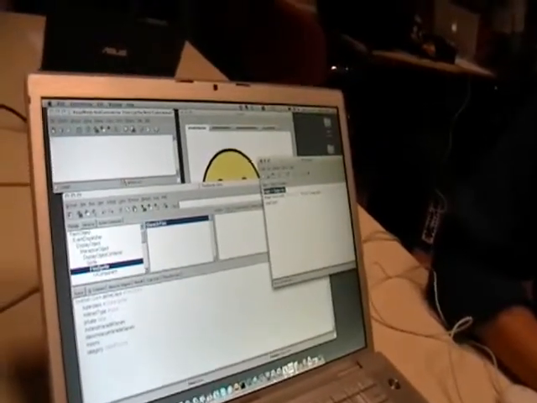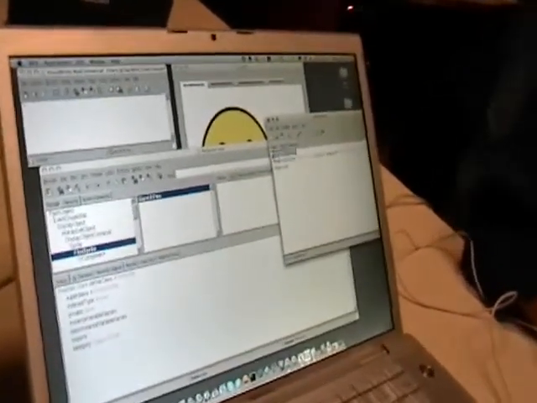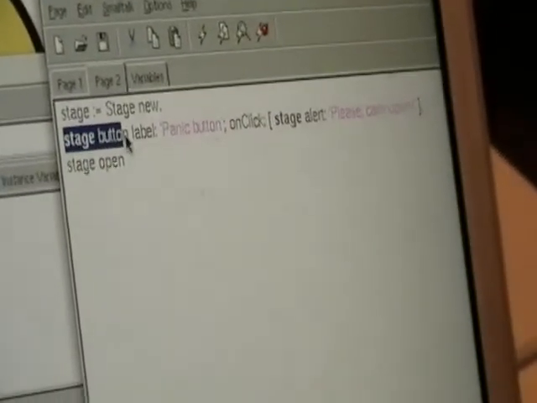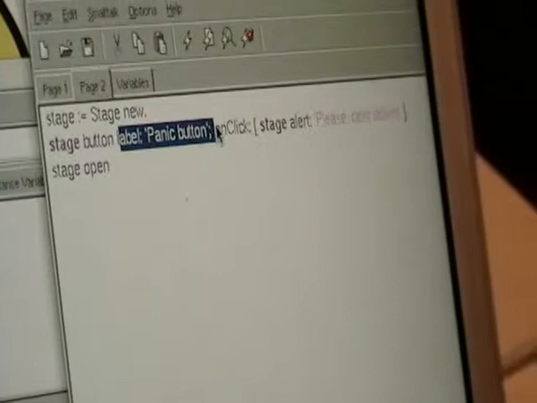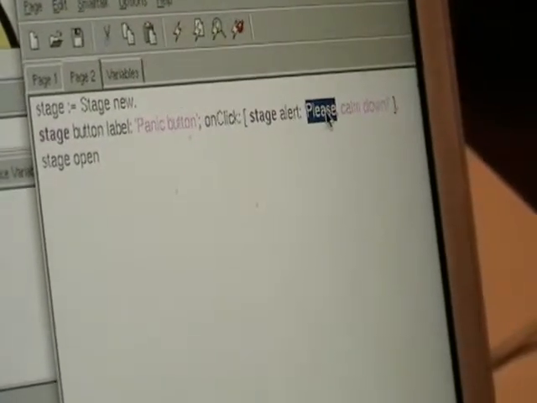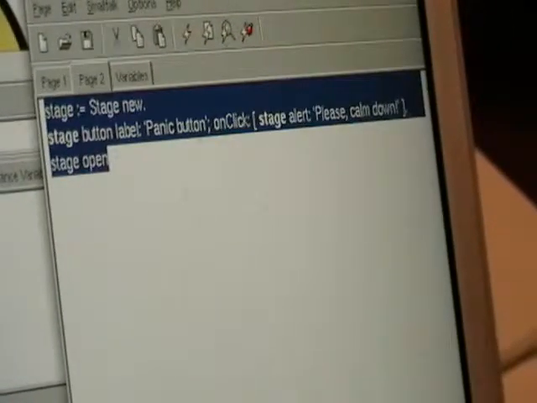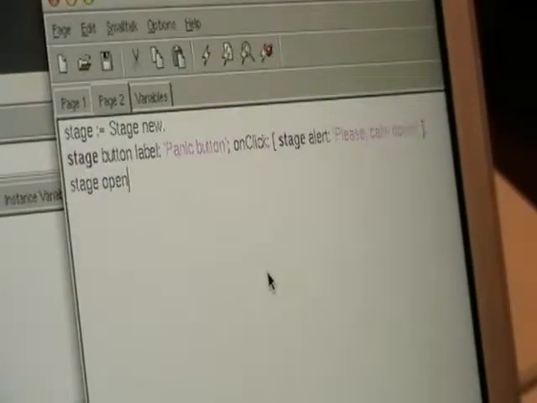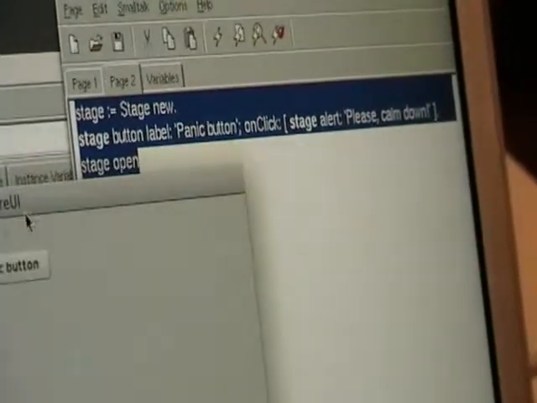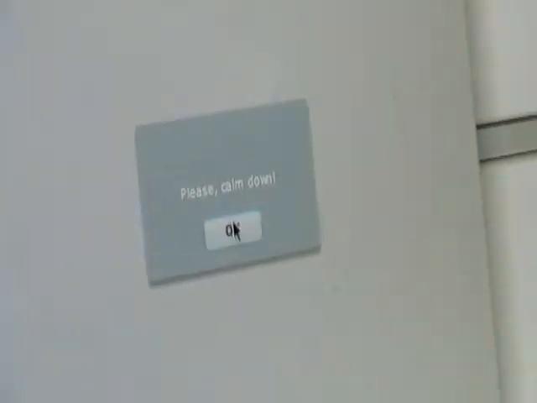So basically, we just create a stage, and on this stage we want to put a button, whose label is panic button, and on click it should alert us that we should calm down. And then if you want to just open this, I just execute it, and I say panic button, and it tells me please calm down. So basically everything is Smalltalk.